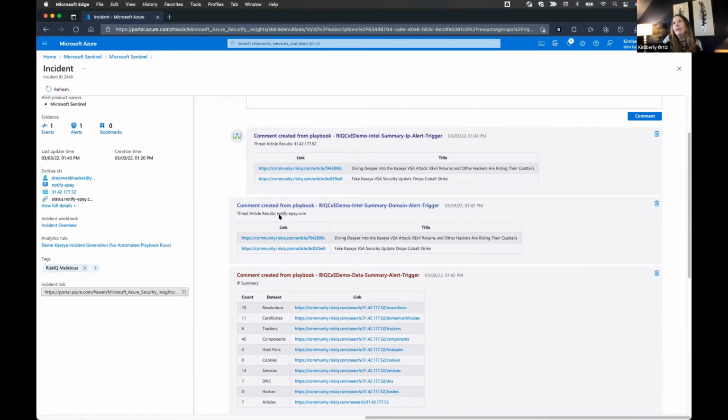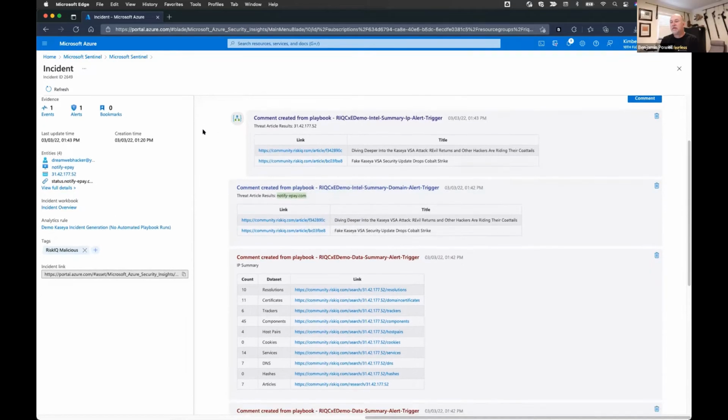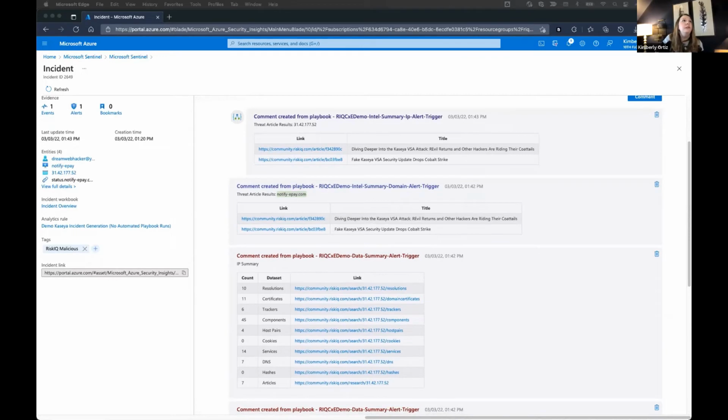But if you look over here, you can see that we did a query for notify-epay.com, which is what was actually in the incident. Cool. So let's take a look at the output here from these. First, these two here are the output from our Intel summary playbooks. We had one specifically for the IP address and one specifically for this domain.